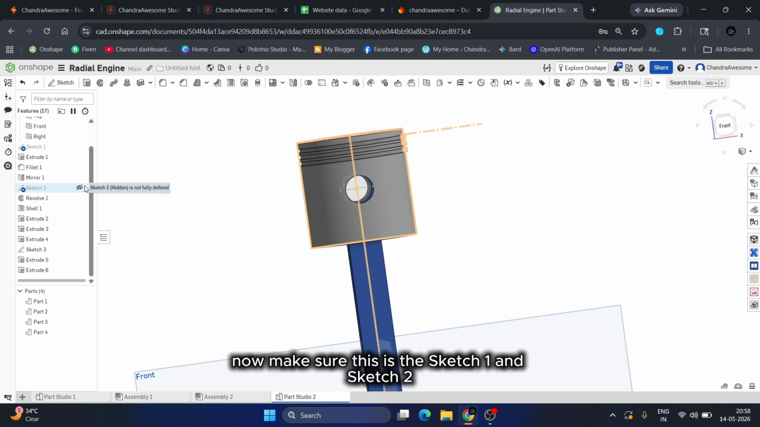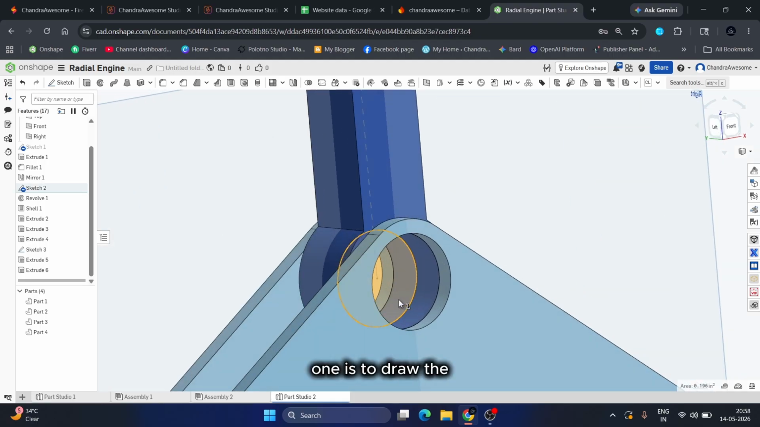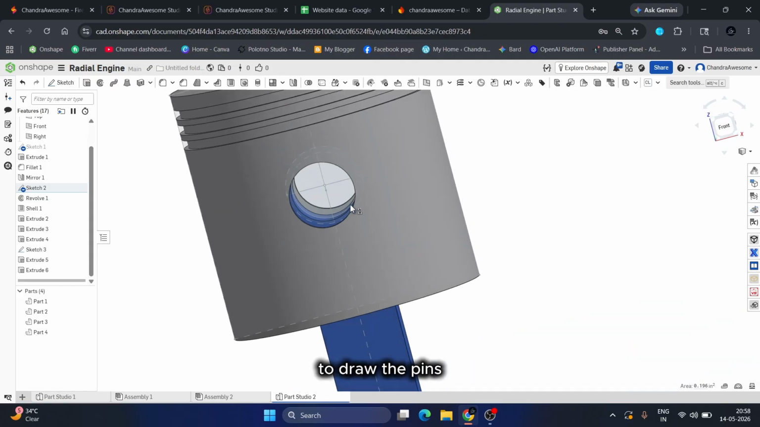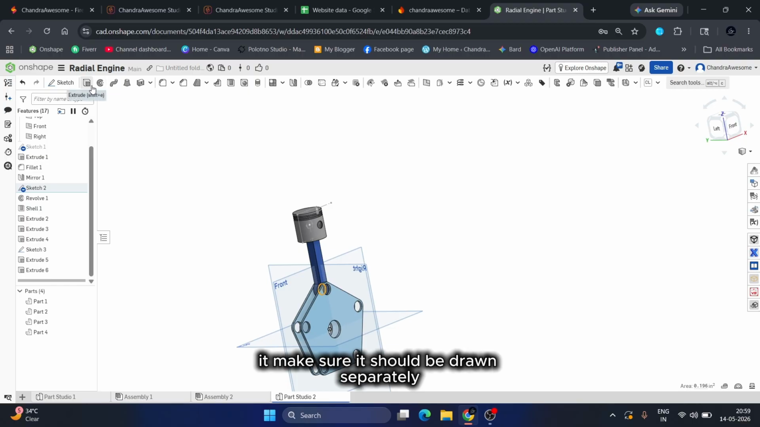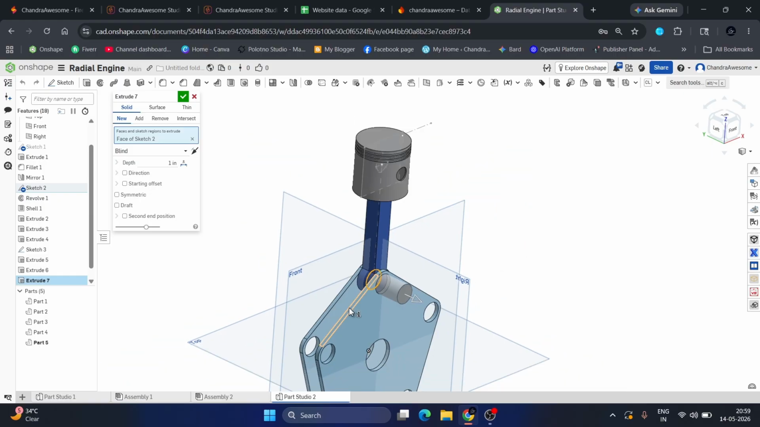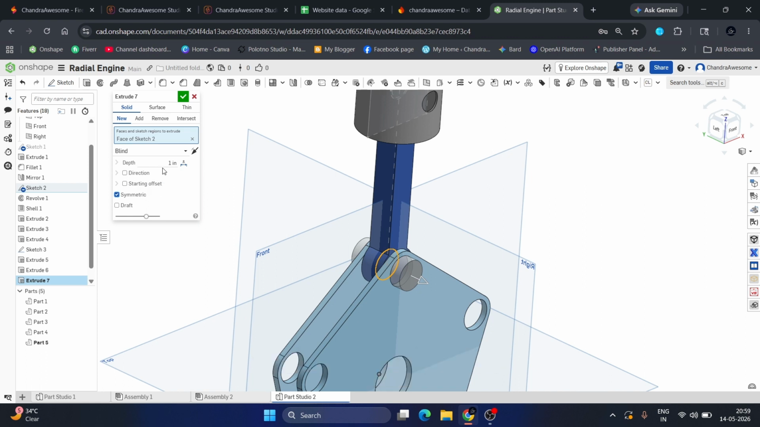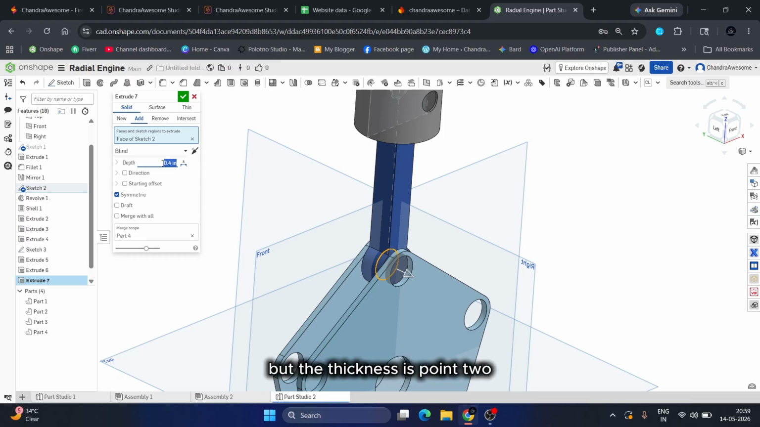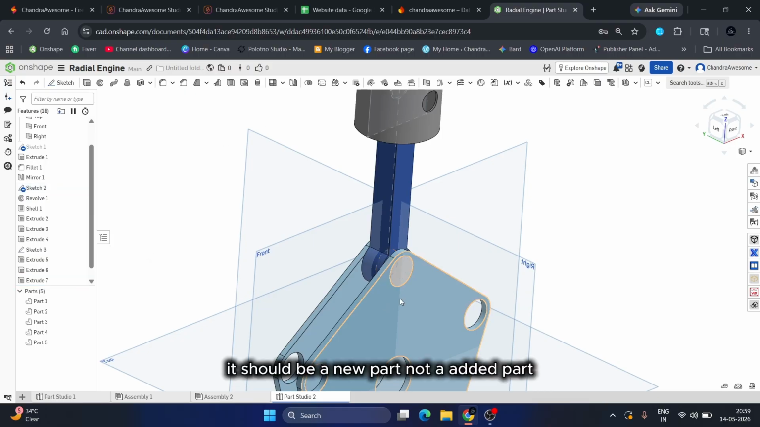Make sure the sketch 1 and sketch 2 are visible. One is to draw the pins. Make sure it should be drawn separately because I will tell you why. Okay, give the direction, make it symmetric. The value is 0.4, but the thickness is 0.2. It should be 0.6. Okay, it should be a new part, not an added part.